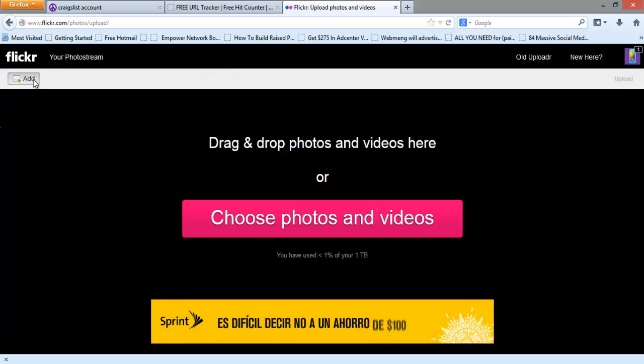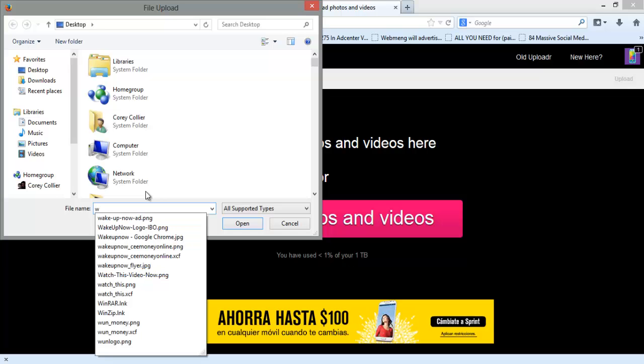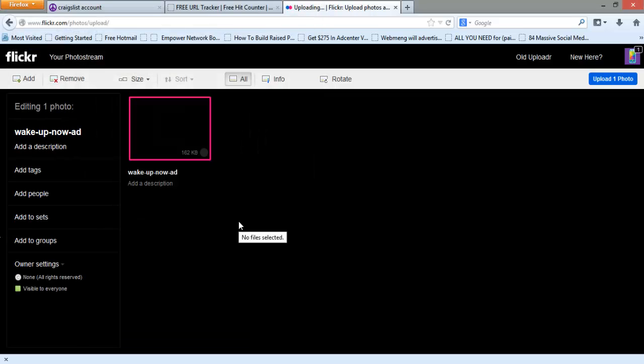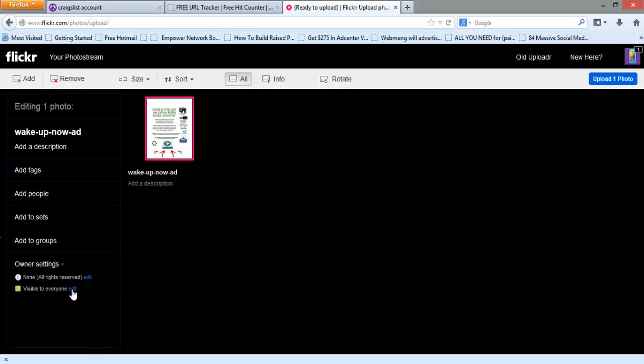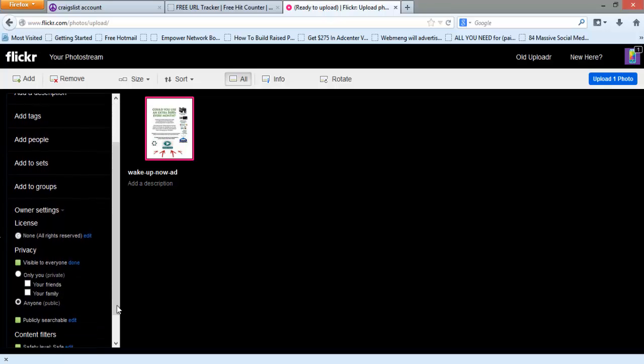We're going to click on Add. It's called Wake Up Now Ad. There it is. Click Open. And I usually change this to private so people don't steal my ads.